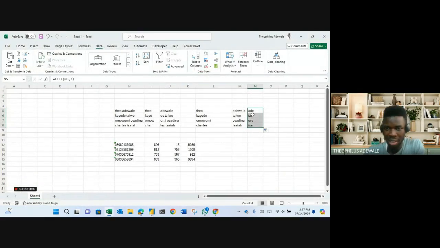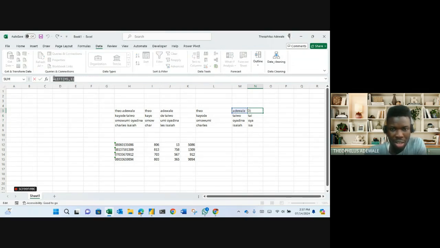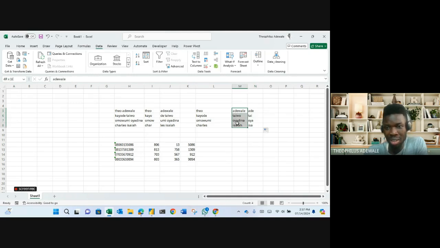This is the LEFT function. If you know LEFT already, I use the LEFT function here. And I say, okay, Excel, extract 3 characters for me from the left. So give me ID. It is that 3 characters that will be applied to everything. This one gives me Tai. This one gives me Oya. This one gives me Isa.